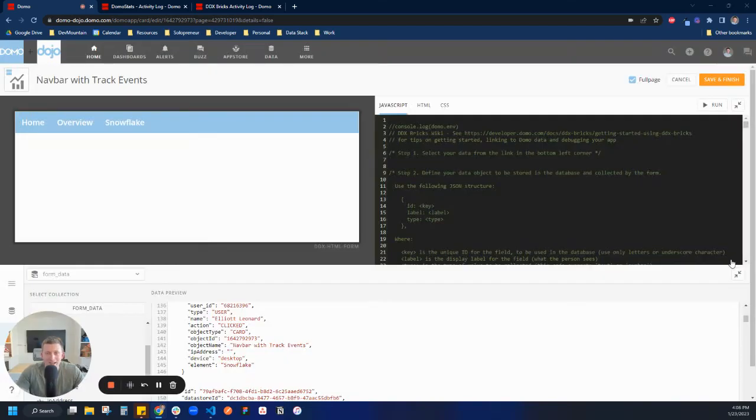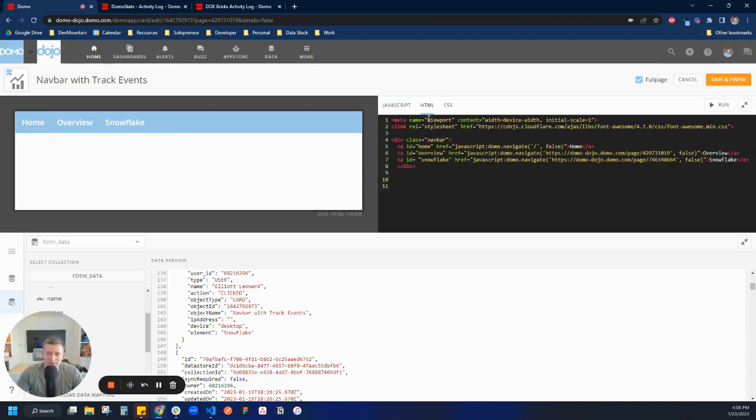In today's video, I'm going to be going over an interesting use case that DDX bricks can have in Domo. To start off, I built this DDX brick a couple weeks ago where basically it was a very basic nav bar that you would put at the top of a dashboard, and using basically HTML and A tags, it could link you to other dashboards in your Domo instance.